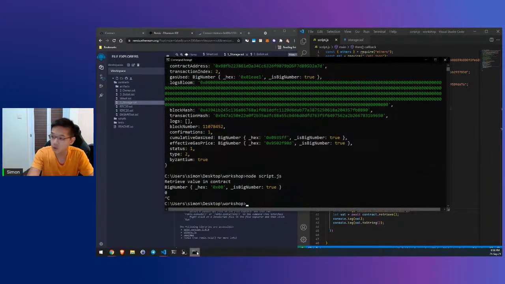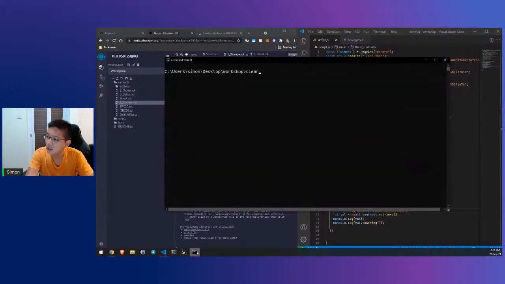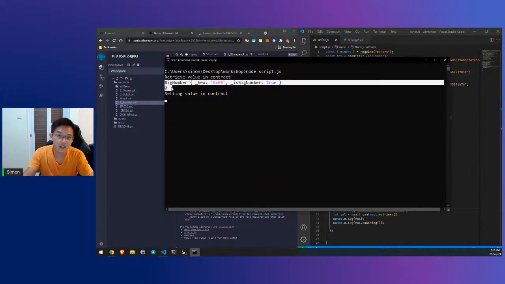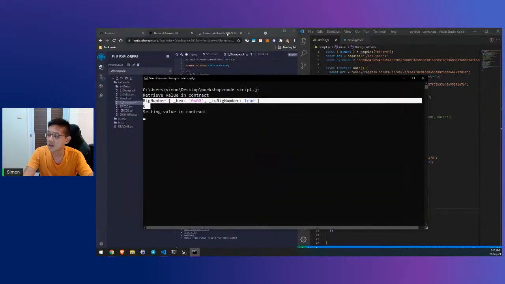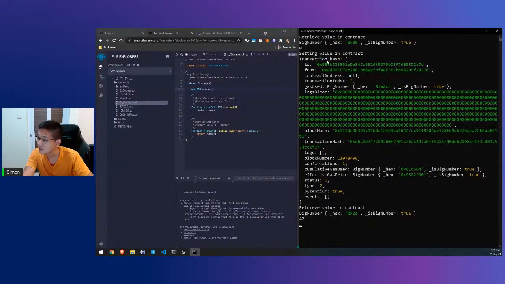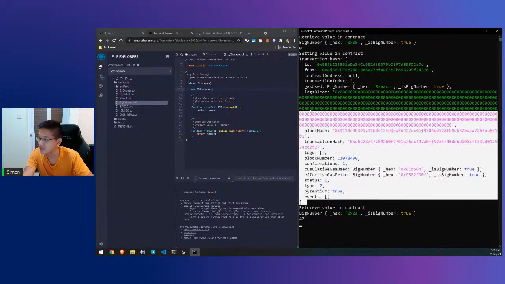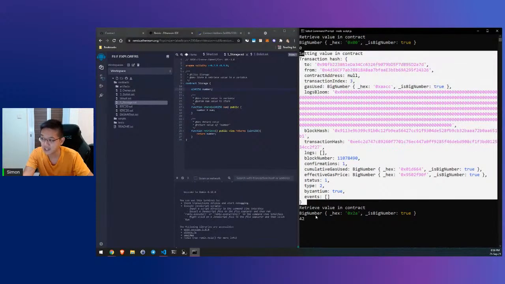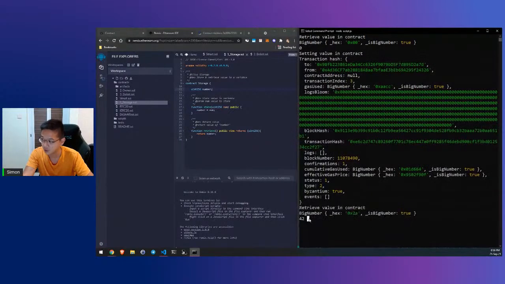So let me just show you. Clear. Okay, so over here you see I'm retrieving the value again. Value is 0, right? You see, setting value in contract. So this is the transaction that I mined, and when I retrieve the value again, it's 42, right?